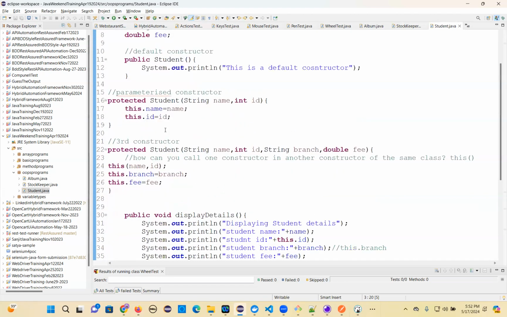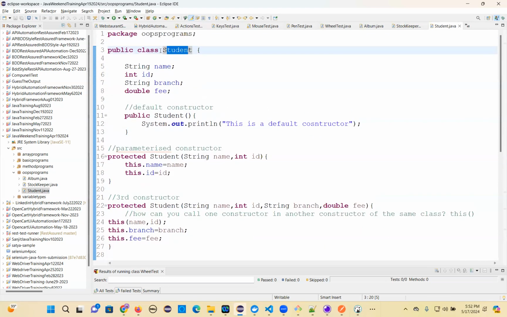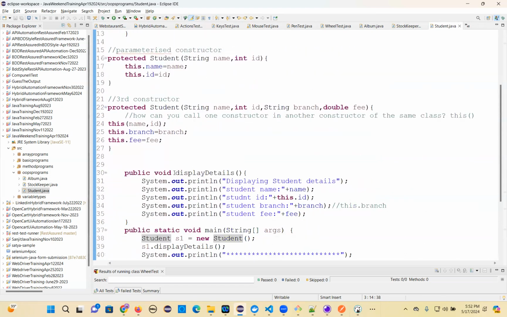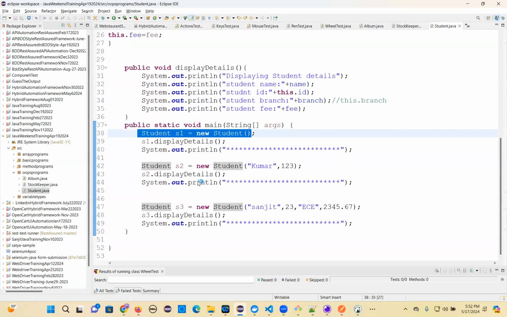Explain this and show me. You take any example and show me, or you practice this and record a session while you are doing it, and explain your understanding of how to call one constructor in another constructor. Explain what you are doing here, and just record and share that video in our group. Okay, so this is the third exercise. Any questions here?